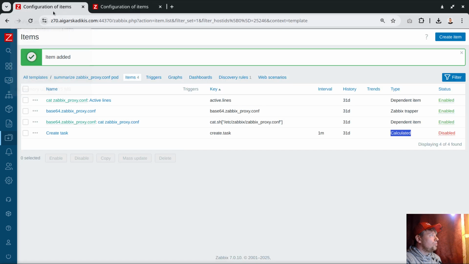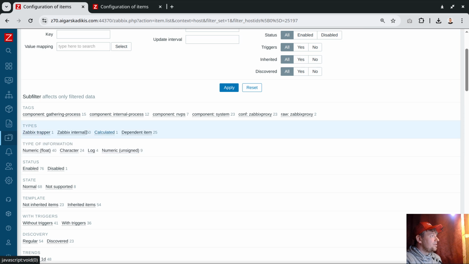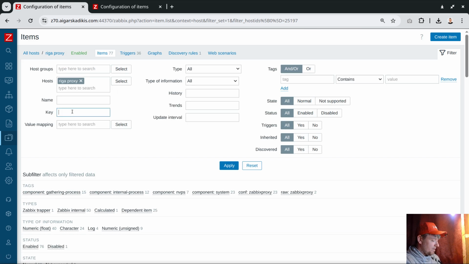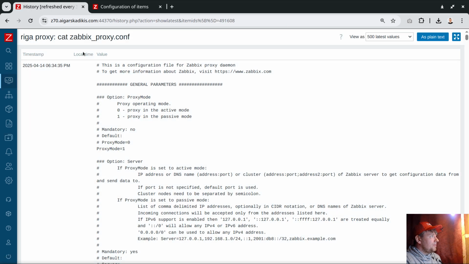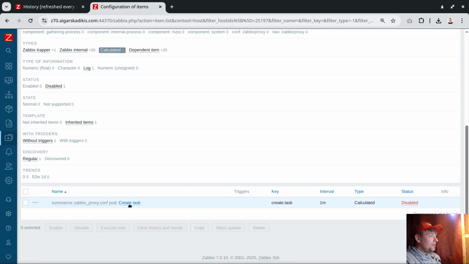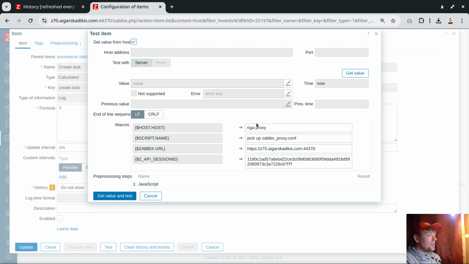Actually, I would like to see what is the last timestamp of the data. Riga proxy, let's see, like .conf, enter, and this is the dependent item, the base64 stuff, and the latest values. So the last timestamp is 6:34. Now I see this is a disabled item, click the button, and even when clicking test, it will execute that API sequence. Click test. We see these guys must expand. Like this is looking up the script with exactly this name, and we don't need to think about what the script ID is. And this is required to locate the host ID.